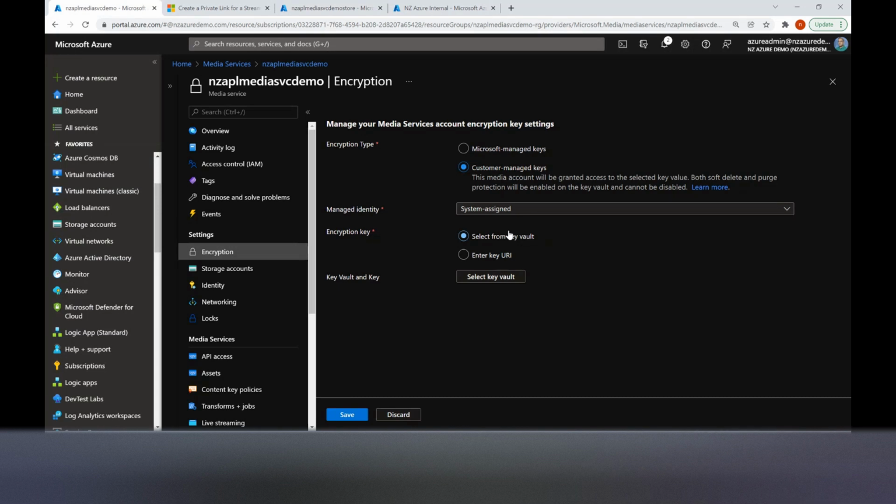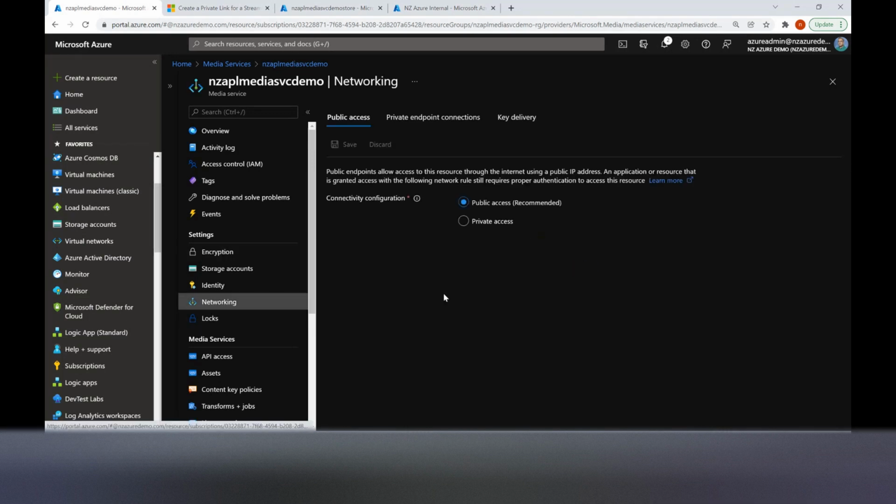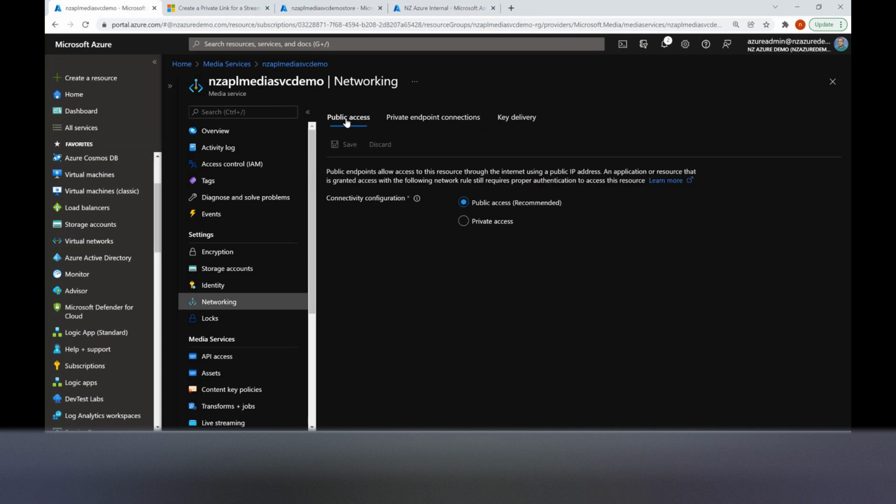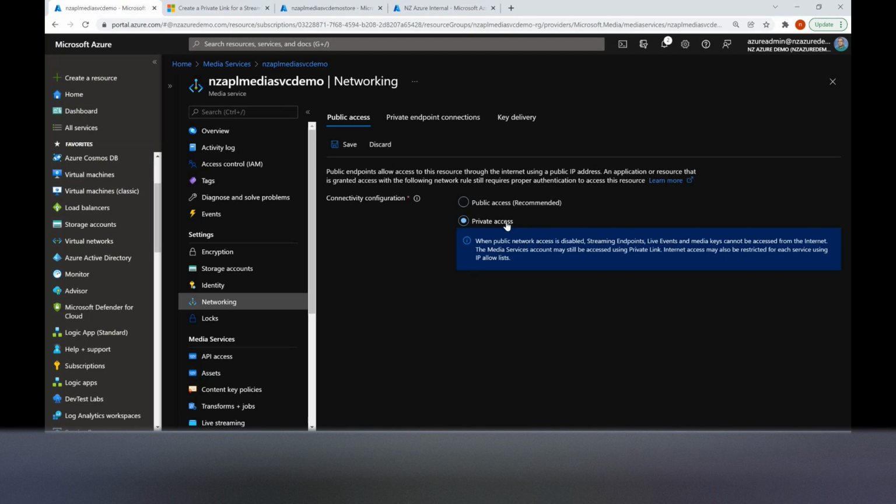Okay, and then finally, networking. I have enabled public access, but if you want to access your streams only on private access, then you can create a private endpoint connection. But just keep in mind the public access will still be available. You have to turn it off explicitly.